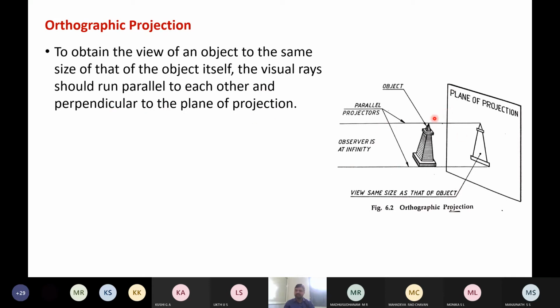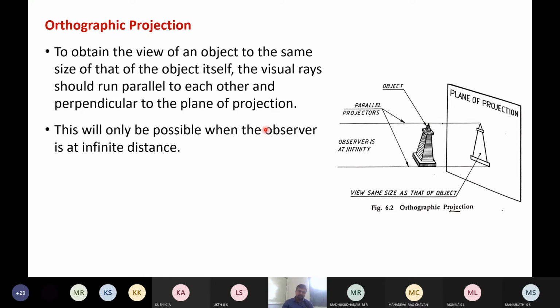This is the plane of projection. These projectors or visual rays are perpendicular. You are going to get the actual size of the object when the projection satisfies these two conditions: projectors or visual rays travel parallel to one another, and they make an angle of 90 degrees, that is, they are perpendicular to the plane of projection. This will only be possible when the observer is at infinite distance. We assume that the observer will be kept at infinite distance.